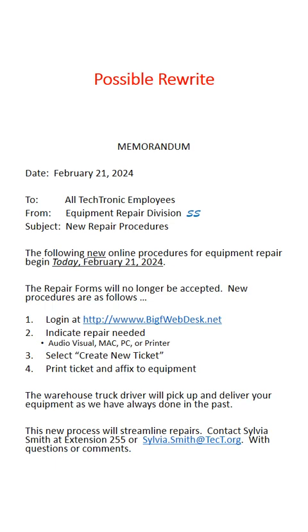Now, as far as the warehouse, remember, it's a carryover. It doesn't fit in the procedures, but it can be presented in one of two ways. In this particular case, I presented it as a separate body paragraph. Here you have one sentence that can be a whole paragraph all by itself. "The warehouse truck driver will pick up and deliver your equipment as we have always done in the past." Nothing wrong with that. It's just another body paragraph. You don't have to say any more.